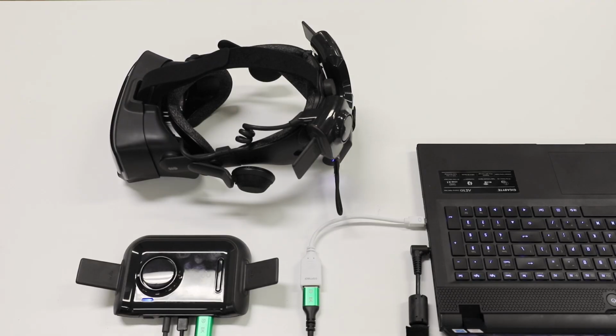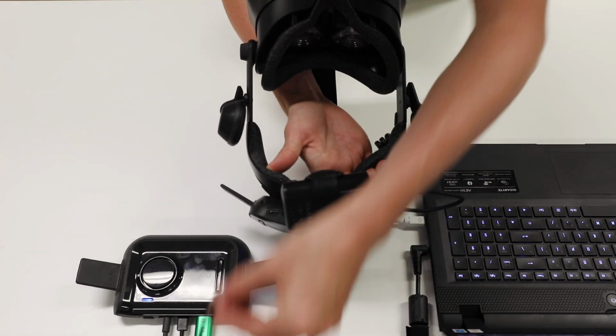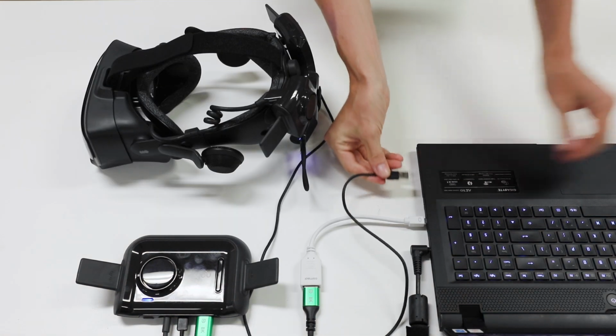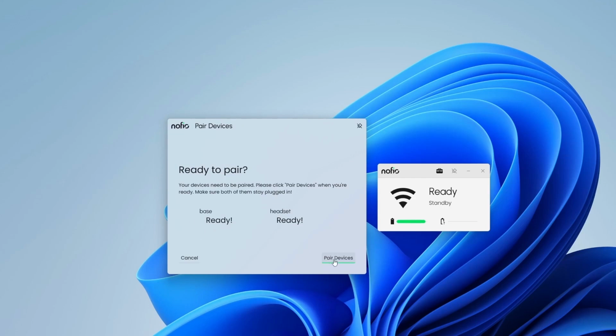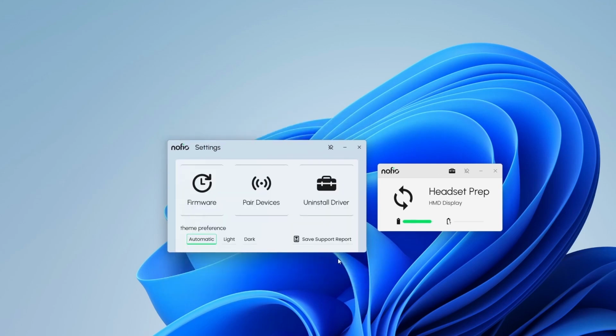Your devices should be paired out of the box. However, if you need to pair them for any reason, simply connect your head to your PC via the right side USB port. Click the Pair button in the nofio app and then click Pair Devices. Once your devices are paired, you can disconnect the USB connection between the head and your PC.